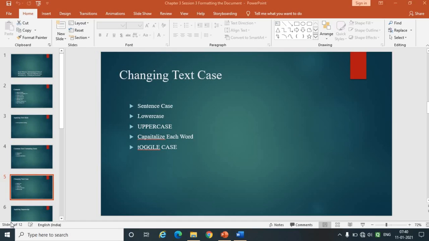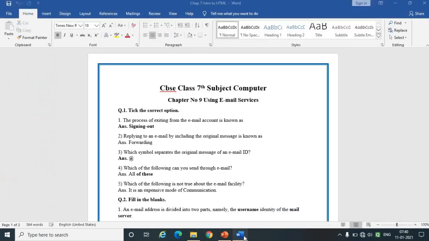Whatever text we have written, like this one is the text we have written, if we want to make changes in it, then what do we have to do? If we want to make changes in the text, then we have to use the Change Text Case formatting.